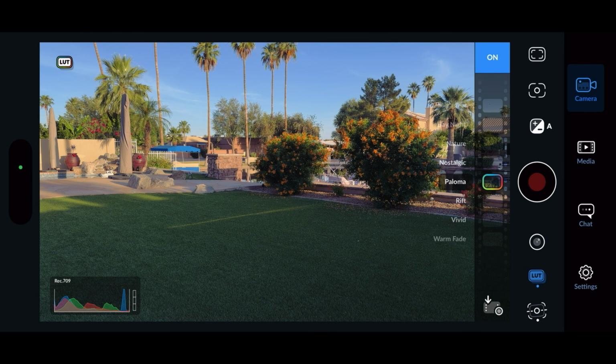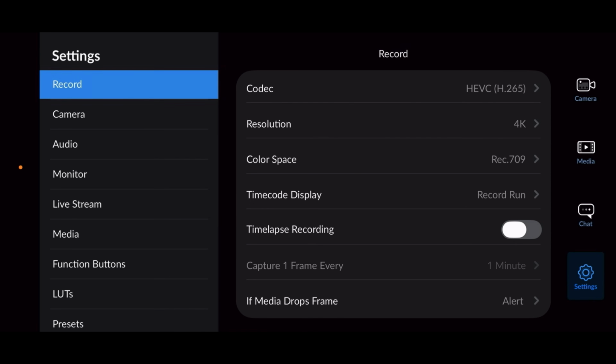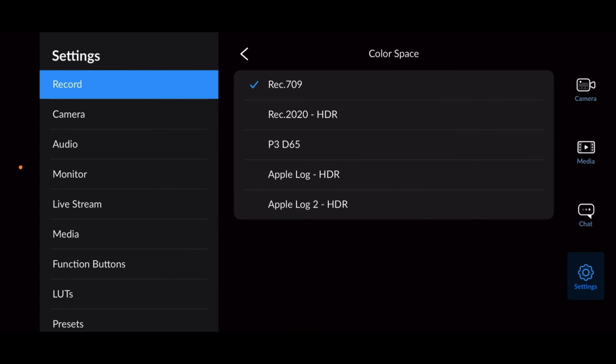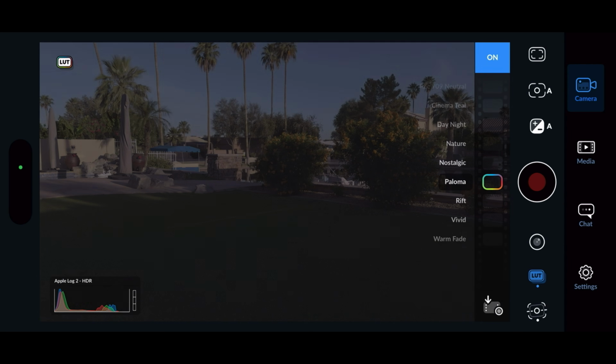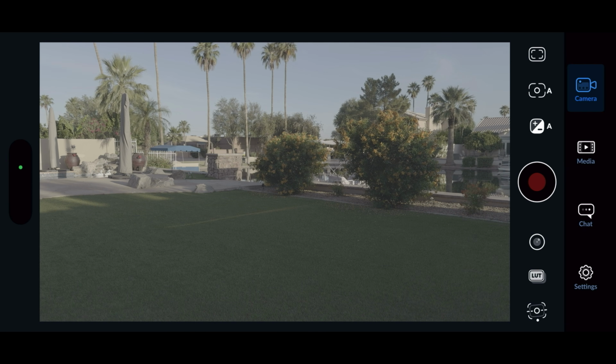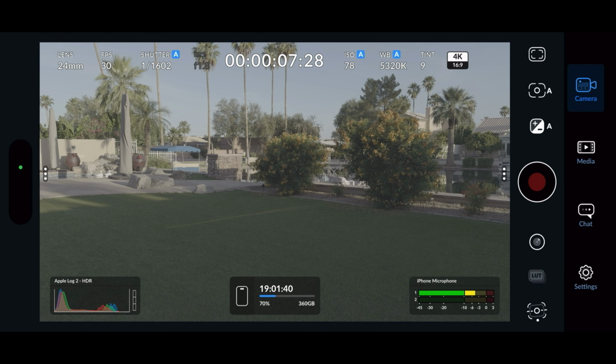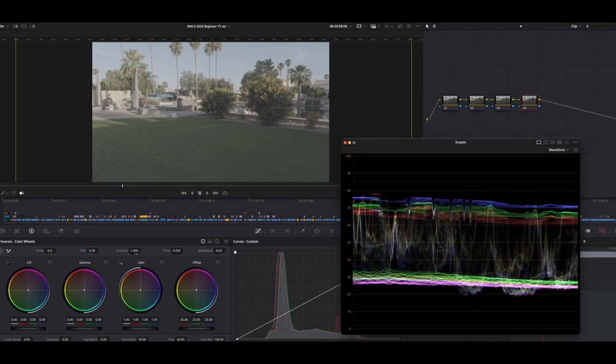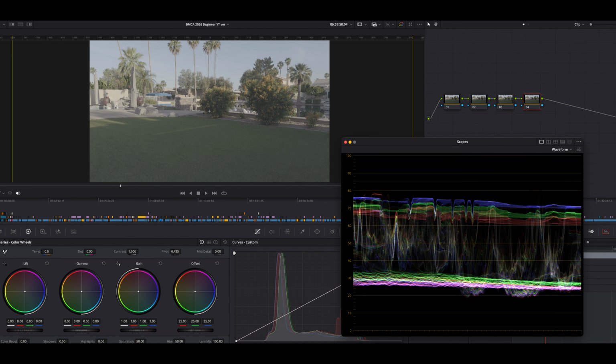Now what everyone tells you to do is go to Settings, Record, Color Space, and select Log Files. Now with the LUTs off, we can see a log file is a very flat image that's supposed to look like this, and it's shot like this to capture more dynamic range, and it's supposed to be color corrected later on in post-editing. This is not the finished look.